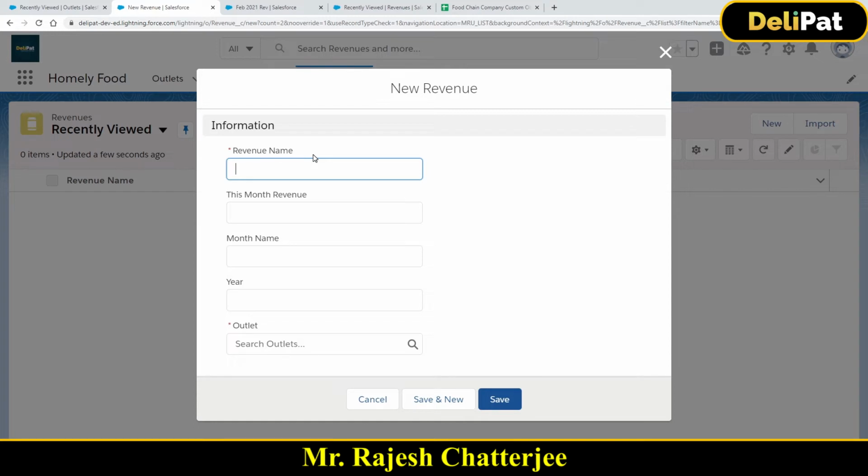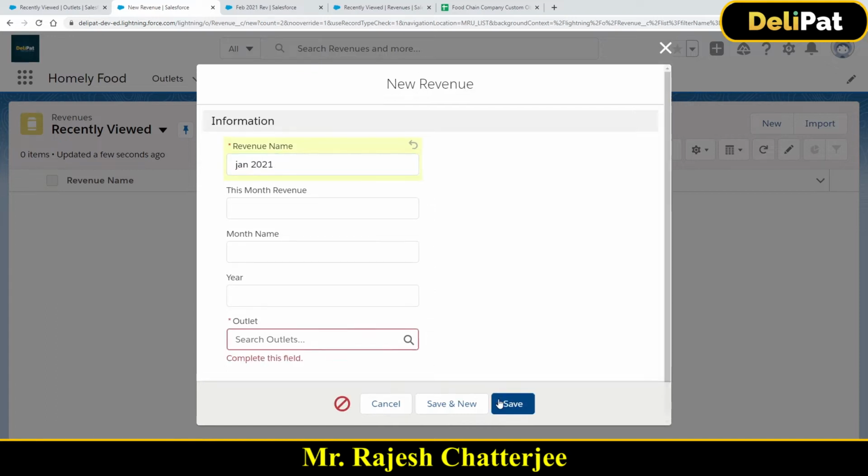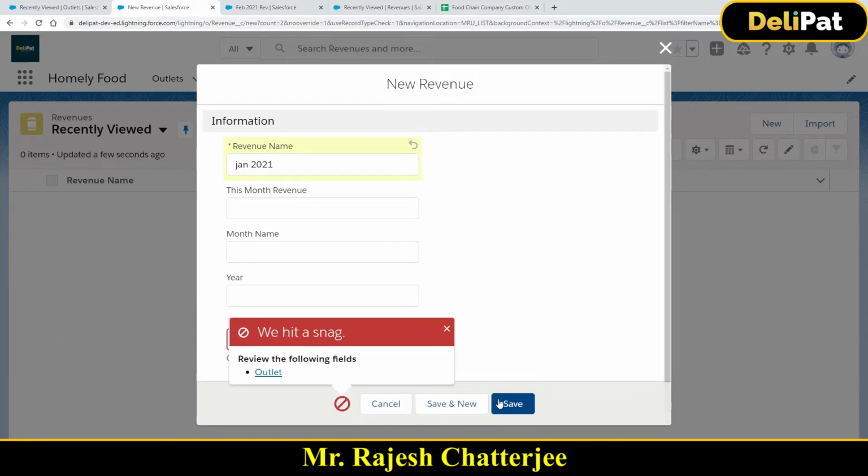What does it mean? It means Jan 2021 revenue. Okay. See, when you save, you have to populate for which outlet you're creating this revenue. So a revenue can never ever exist without a parent. You know the point. The point here is this.